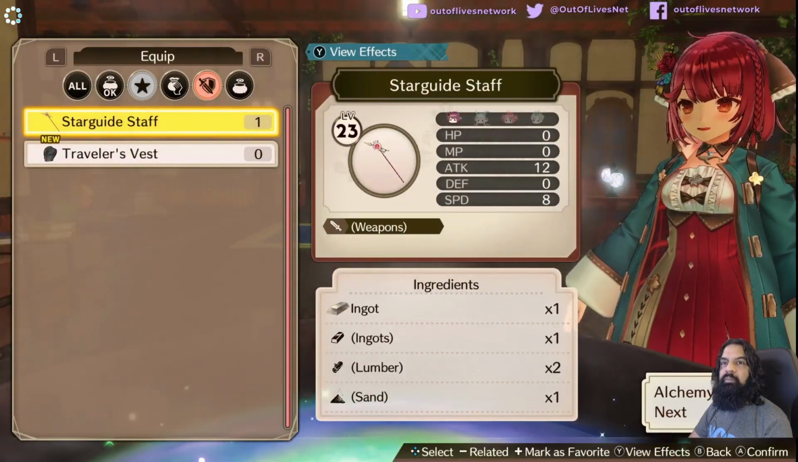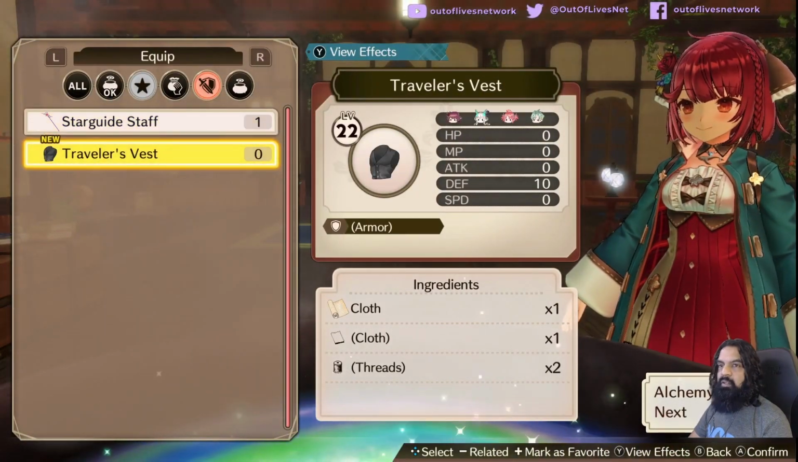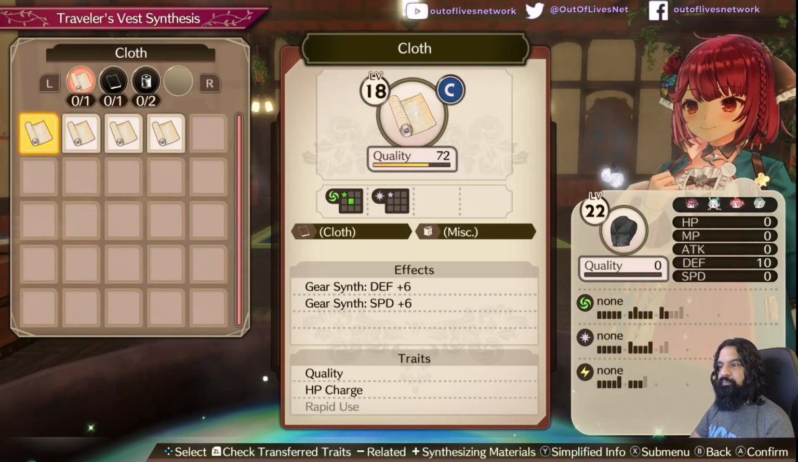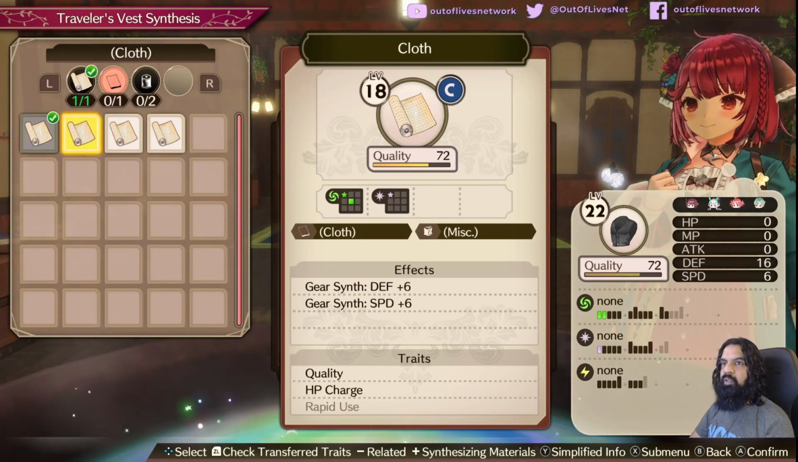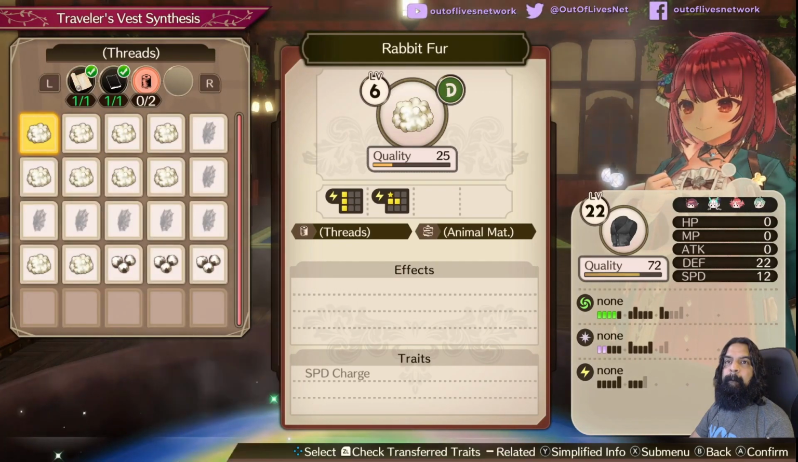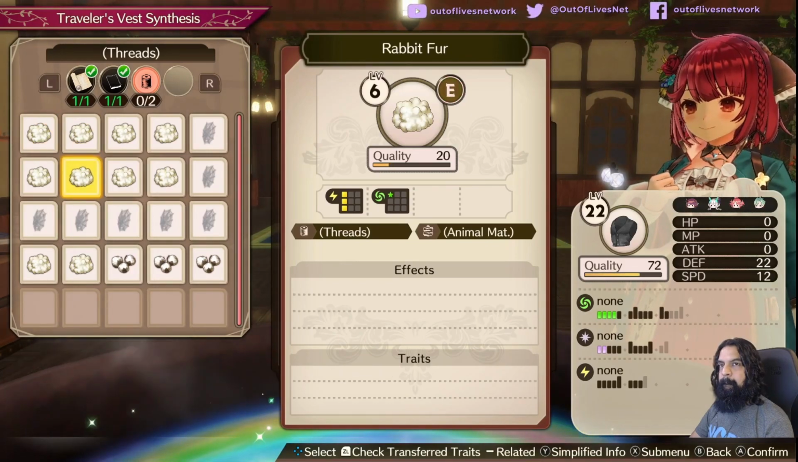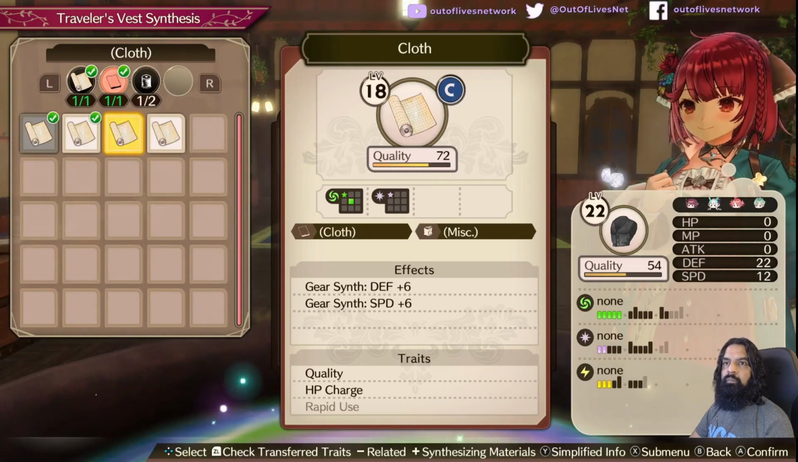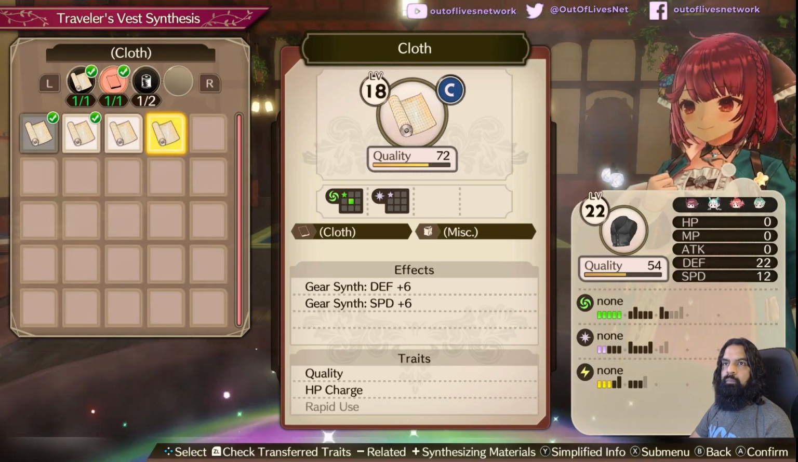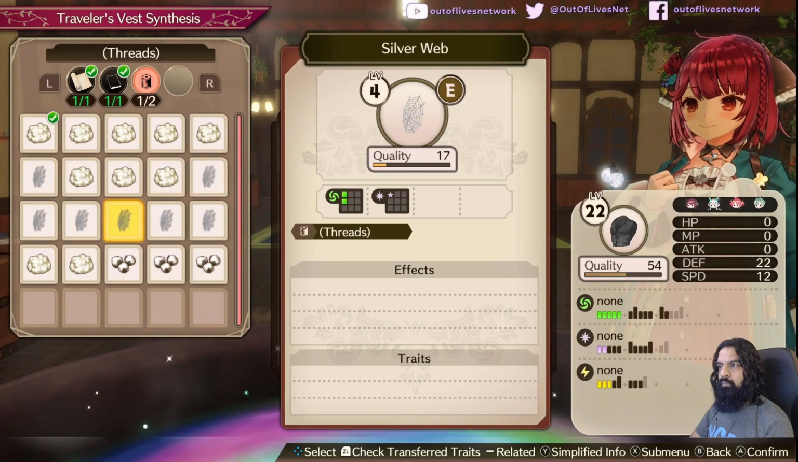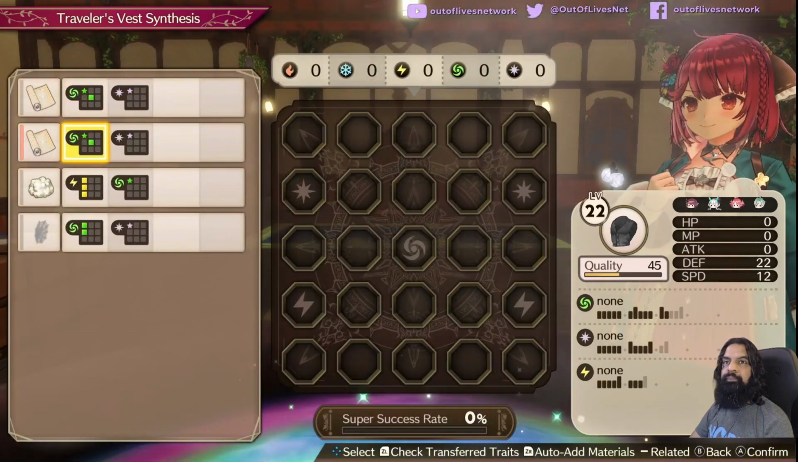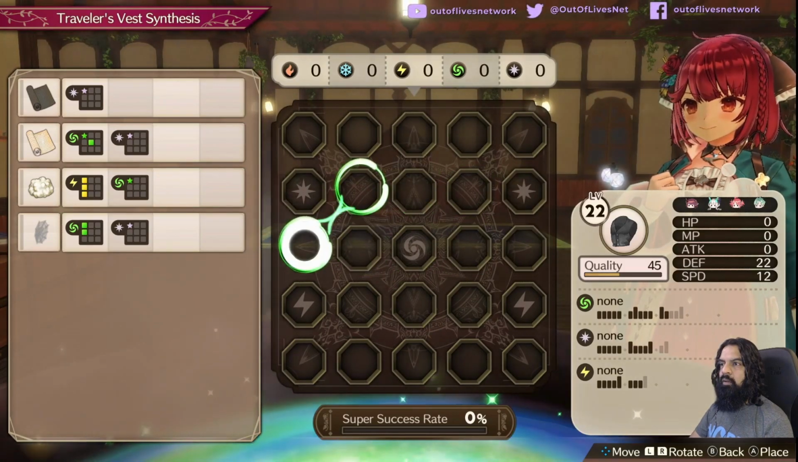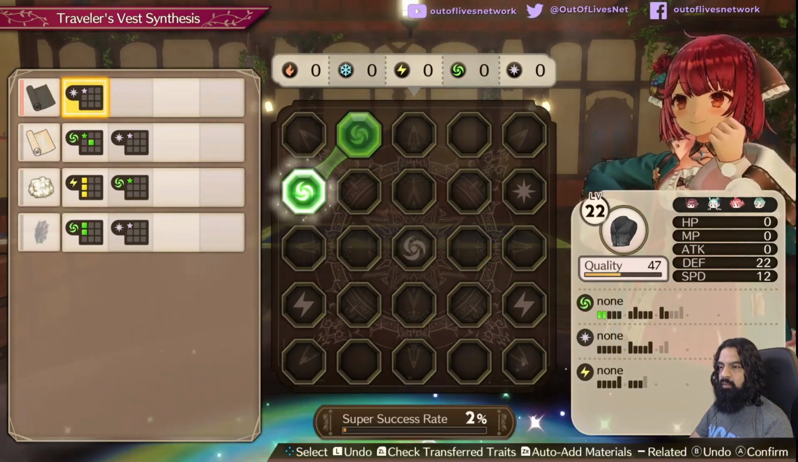Okay, what happens when we can make a traveler's vest? Yeah, let's do that. They're all the same. Sure. So, first things first. Let's do that.